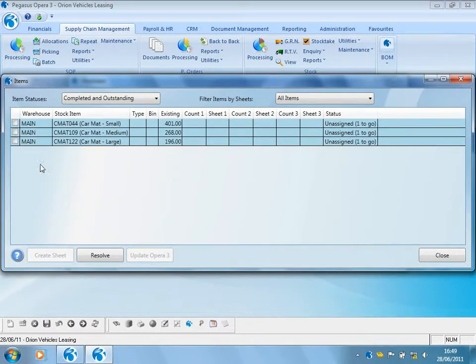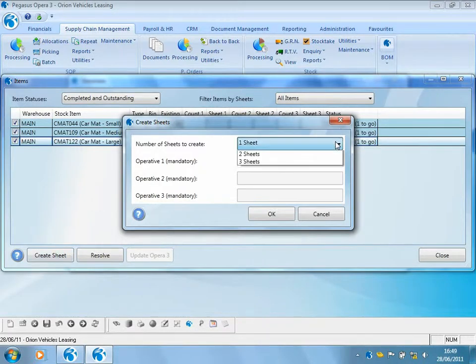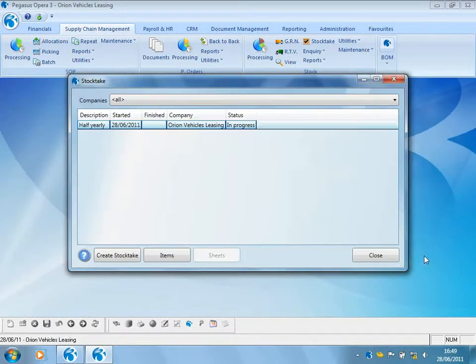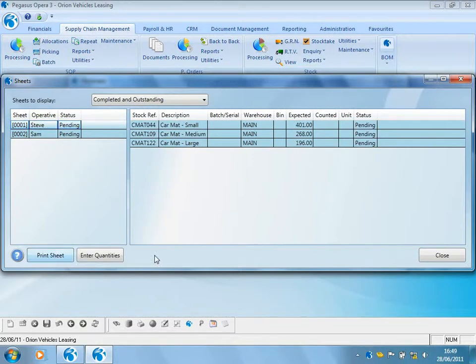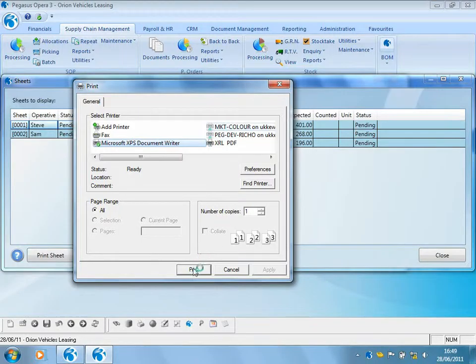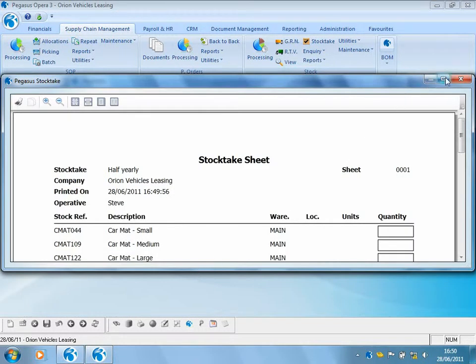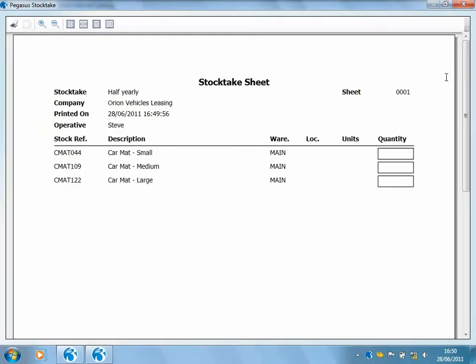Now what I want to do is actually go through and create some worksheets. So I'm going to create two worksheets. The first one I'm going to give to Steve, and the second one I'm going to give to Sam. The next thing I want to do is go through and print off the sheets. So I'll print off Steve's worksheet first. There we go, we'll send it through to screen. So there's Steve's worksheet ready for him to go off. He can go off around the warehouse and start to count his stock.